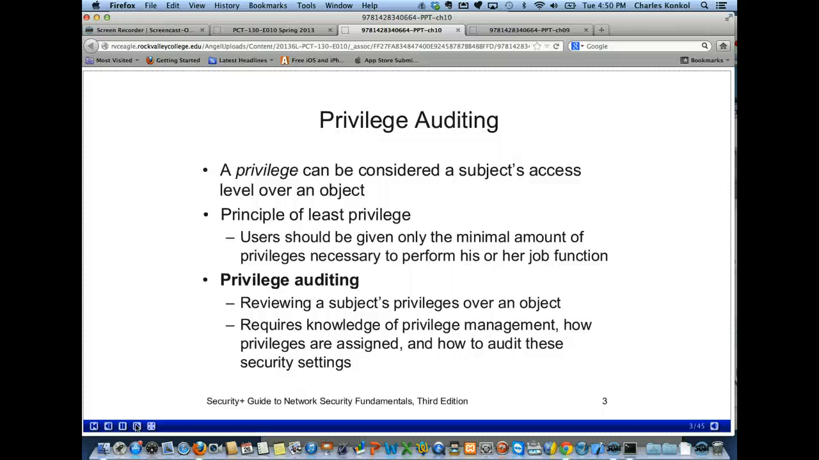But one of the things you want to do periodically on a computer network sweep is what's called privilege auditing. The word privilege can be considered a subject's access over an object. And so if you're seeing on a machine or on machines a lot of errors and they can't access certain things or do certain things, that might be because they don't have access to it. More than likely it is.